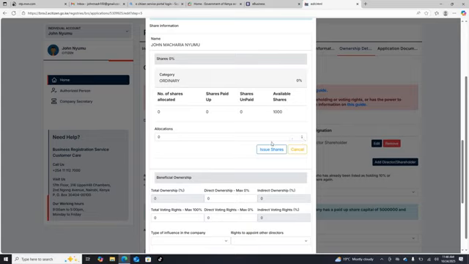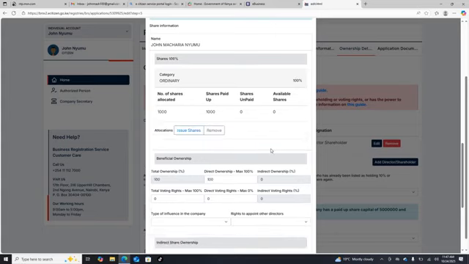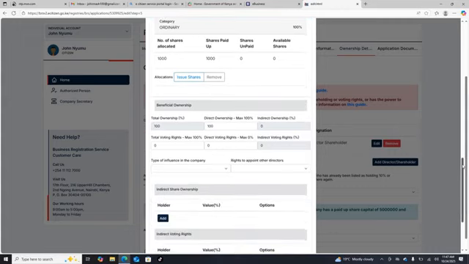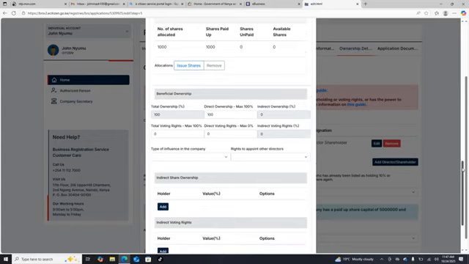Now, when you are registering a private limited company, it requires that all shares must be allocated. So I'm going to allocate all the shares to me, so that you can see now all the shares are paid up. If some of these shares are not paid up, then you'll find yourself with an error. Then you'll come to the total ownership here. You can see I own 100%, and even the direct ownership is 100%.